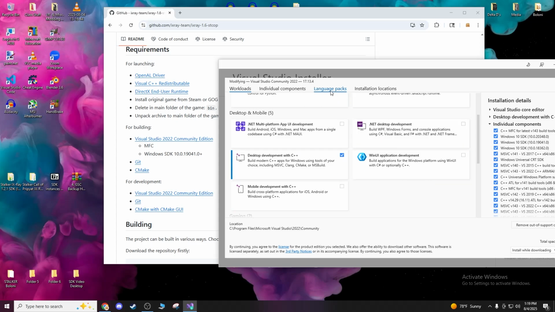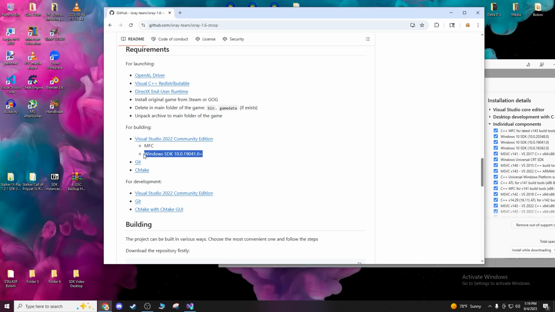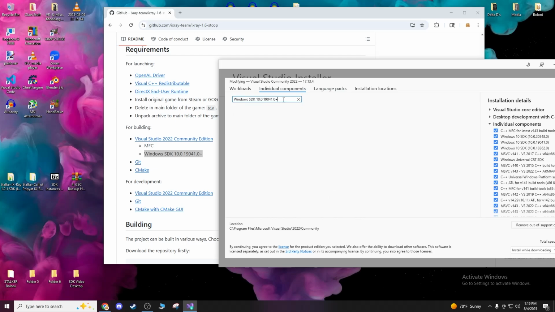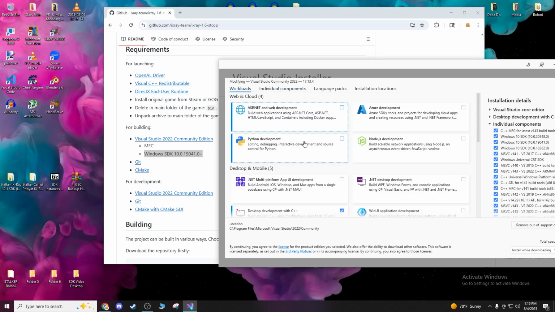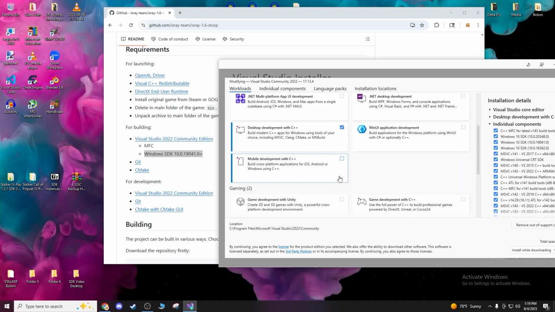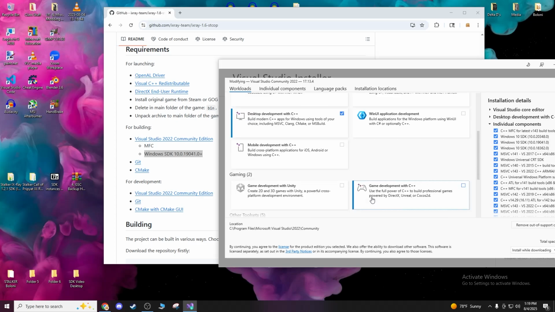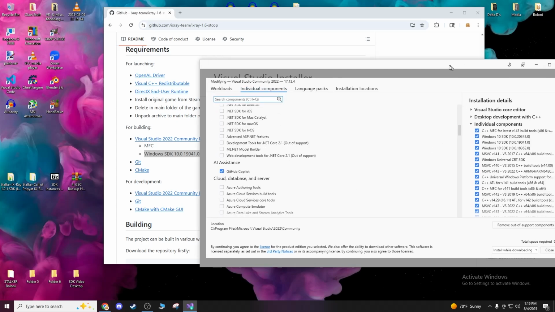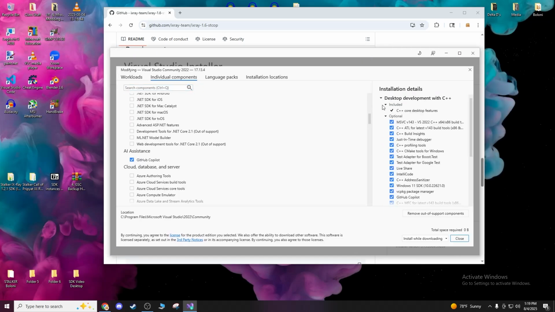And Windows SDK 10.0, I think it's in individual components maybe. Doesn't seem like it. Yeah, I think this is the correct one: Windows 10 SDK, this specific version. Here's everything I have right now. Individual components. Here's all the stuff I have.